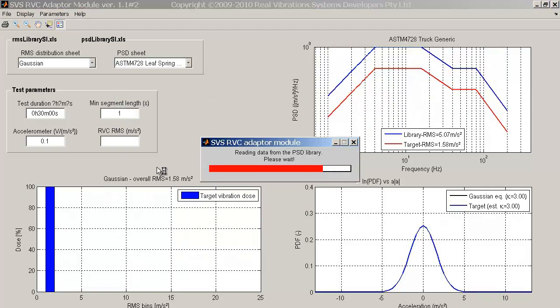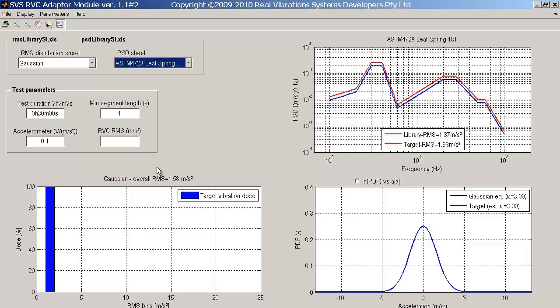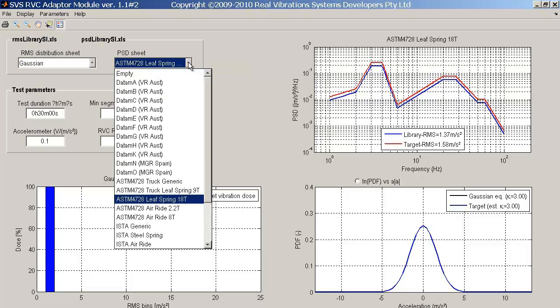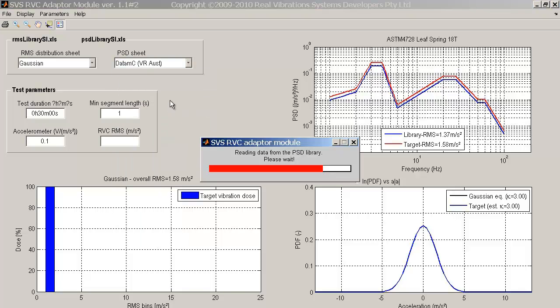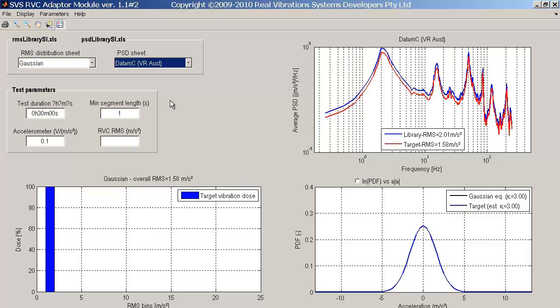The website contains a demonstration on how to generate and edit target PSD functions. For this demonstration, we will use PSD-C, which was calculated from vibration measurements on a vehicle in Melbourne, Australia.